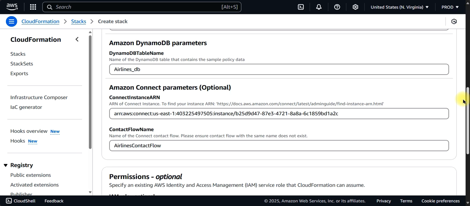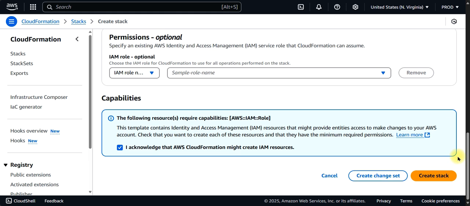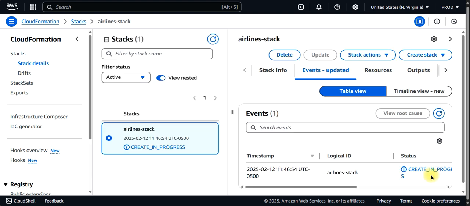So if this works, it'll be great. It did work a minute ago, but when I went to delete the stack, it didn't work. But let's move forward. Let me try to create the stack. Okay, so the create is in progress.